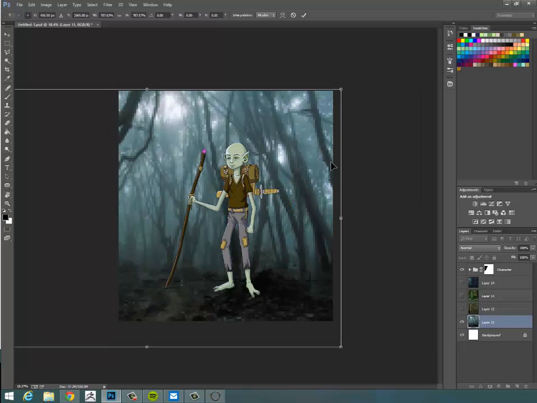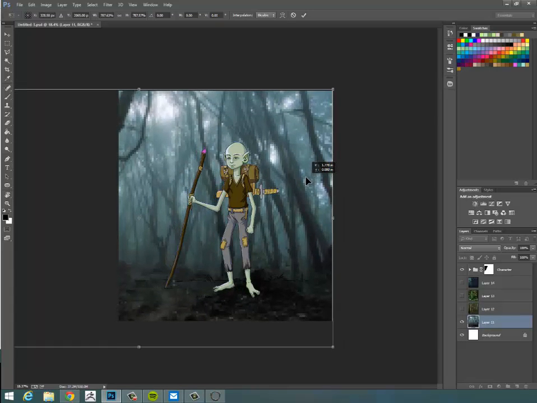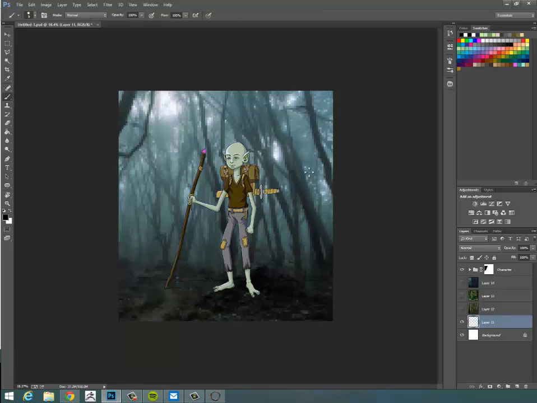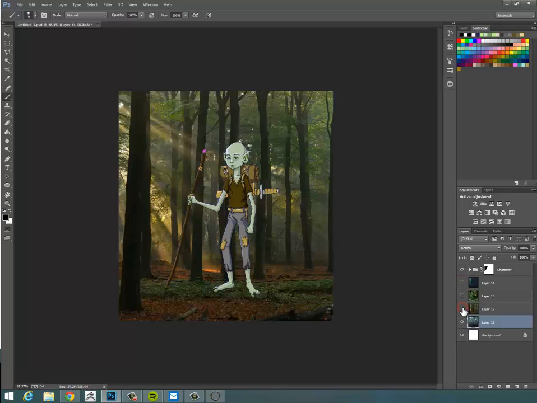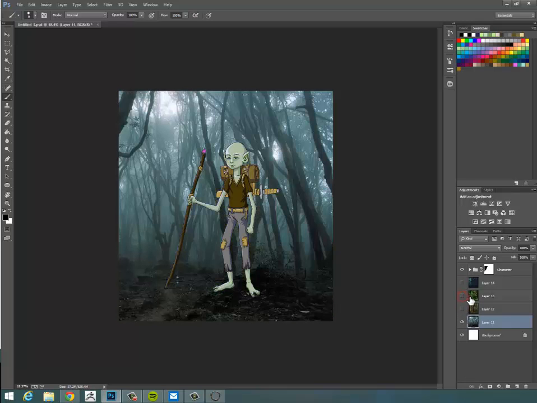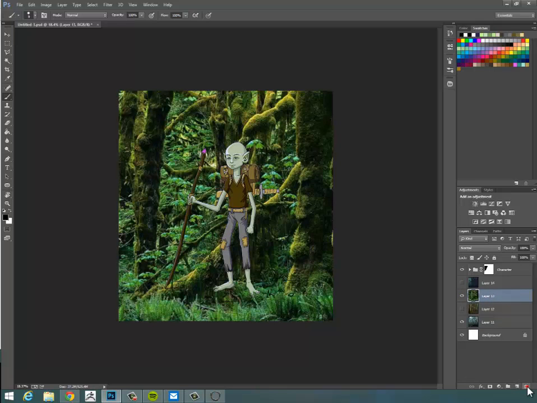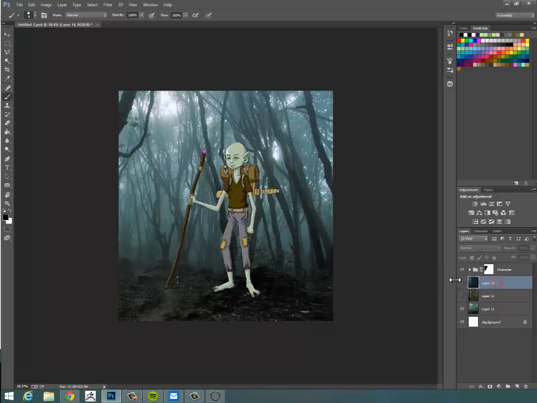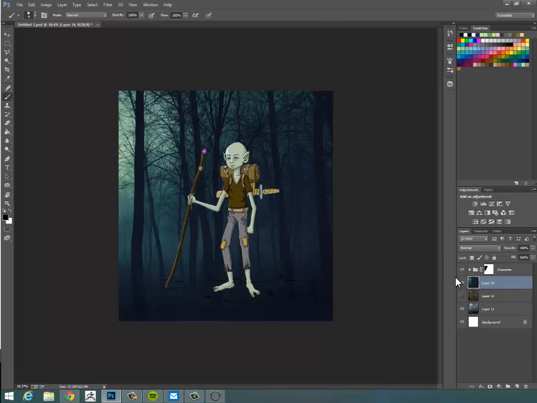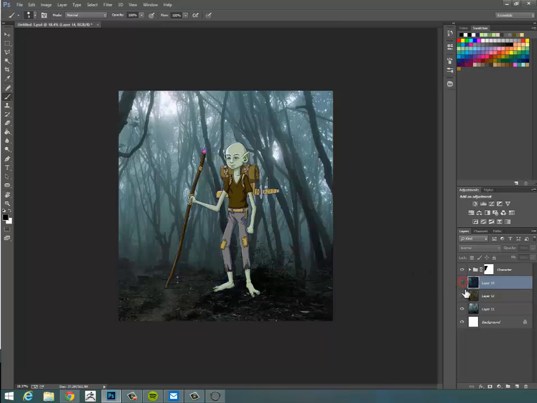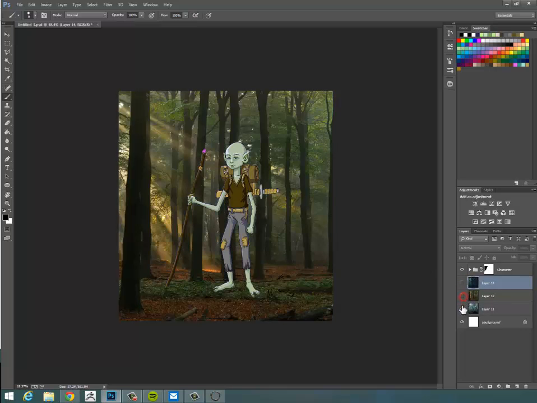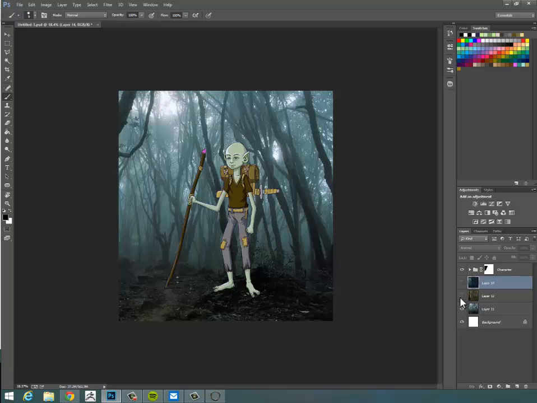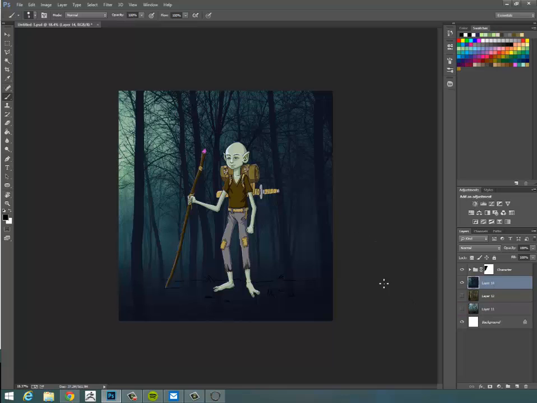Same with this one. See, it has sort of a light source up here, so I'm just trying to find something that works. I don't really like that one. I think that one's a little too saturated, so I'm going to get rid of that. I kind of like this one because it's nice and monochromatic, and I kind of like that one. And that one's all right. It kind of looks like it's underwater though, so I think for now I'm going to go with this one.